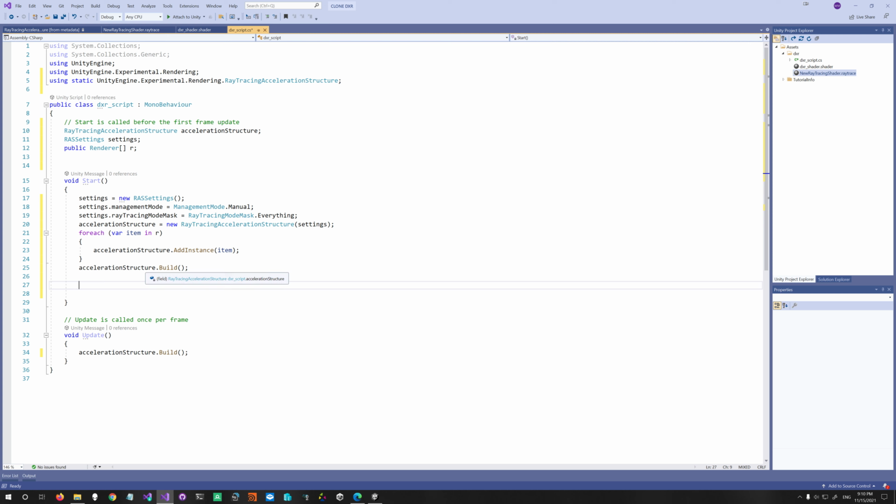I'm going to do something else also. I'm going to debug, or check, if the acceleration structure was built correctly. So I'm going to use print acceleration structure dot. You can, yeah, you can use get size, for example. I'm going to save it now.